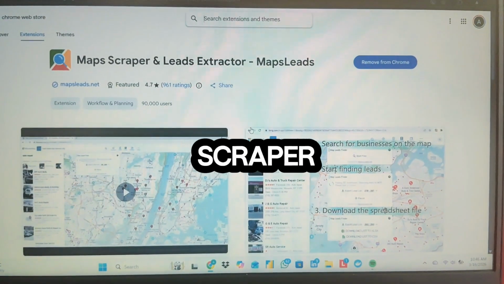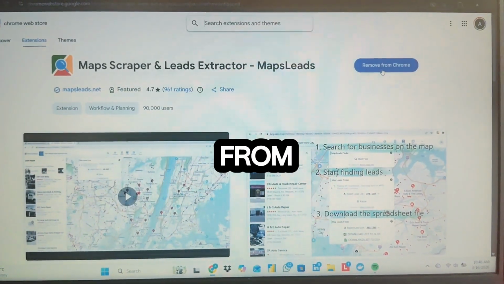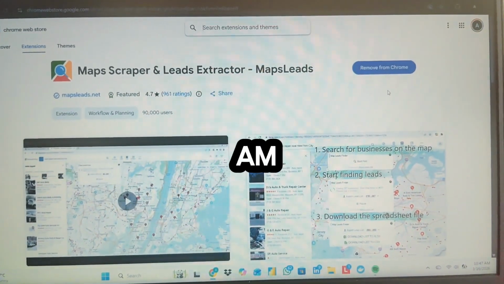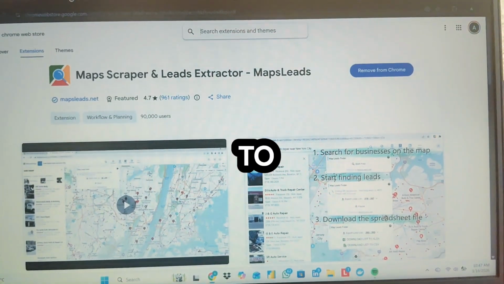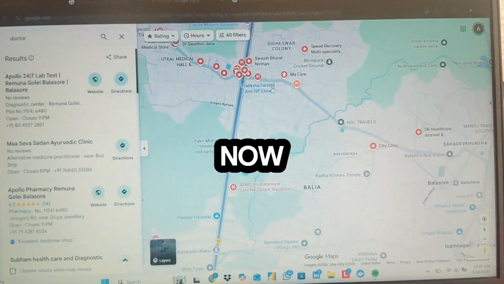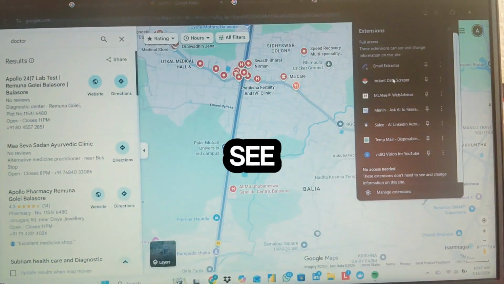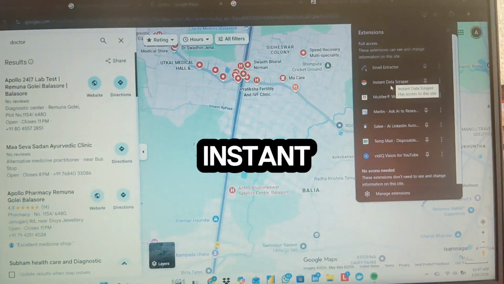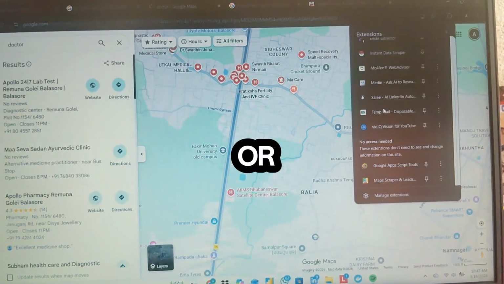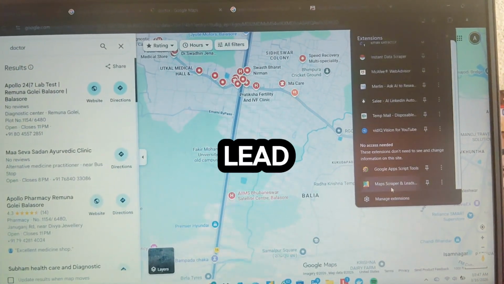I am using this scraper tool to scrape the data from the map. It is already available, so I am using this. Let's move to Google Map. Now I will go to extension. See here, it will give my instant data scraper or map scraper and lead generator.